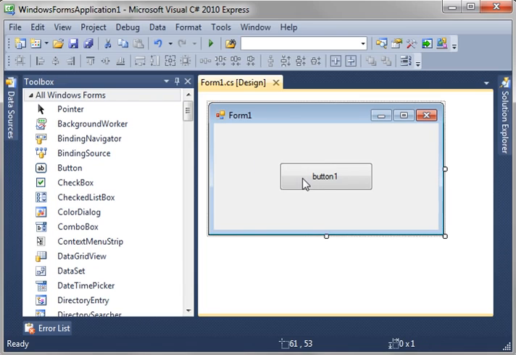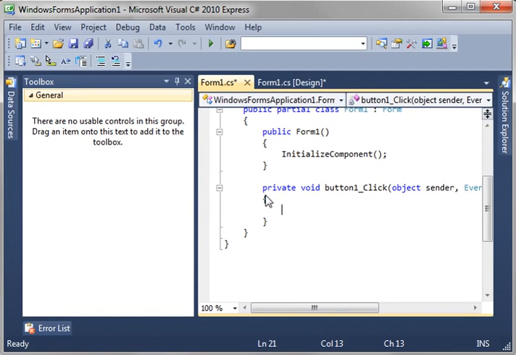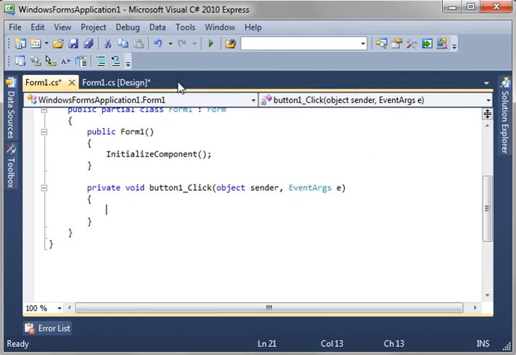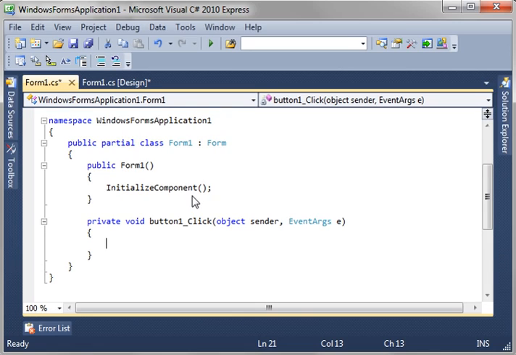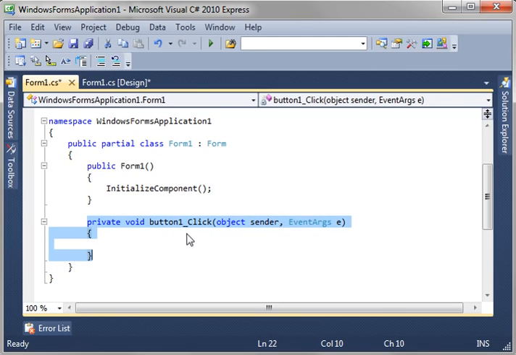Alright, so select your button. You can tell it's selected because you've got these little handles around it. And just double click it. And notice how it dumps you directly into the code view. Let's expand that. So we're in button1_Click. This is an event. Windows Forms programming is event driven, meaning this is called when the button is clicked. That's an event handler. Notice how there's an object sender.